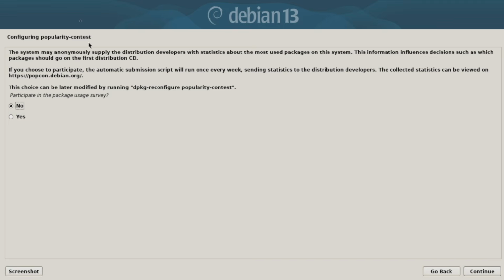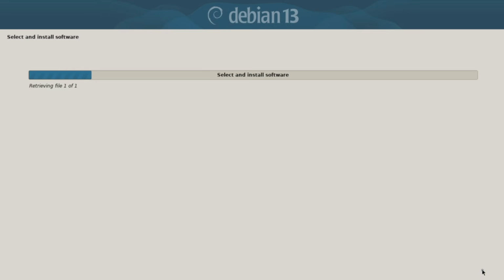Next up is configuring the popularity contest, aka telemetry. So this basically is the opt-in, if you wanted to be able to send anonymous data back to distribution developers if you wanted to. I'm going to leave mine as no, but if you wanted to, you could change this to yes to, once again, give them telemetry data. Anyhow, I'll click on continue.